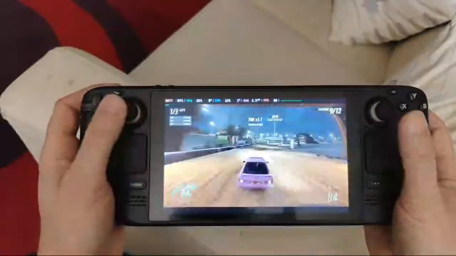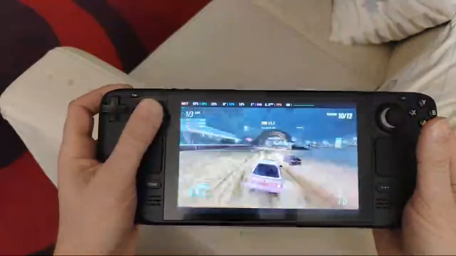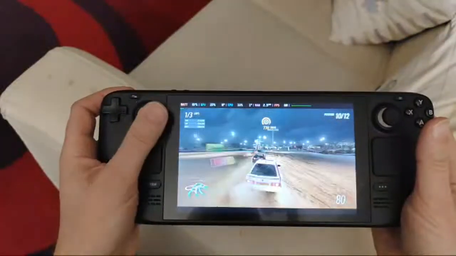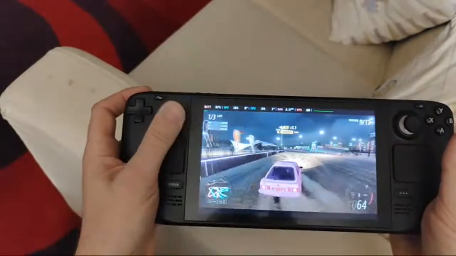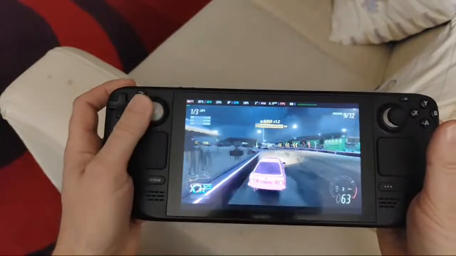Oofed, look at that, he's totally drafting me. Oh no, he's right past me. Look at the speed difference. Oh dear. Oh, I managed to stay at the wall. Oh, nearly.